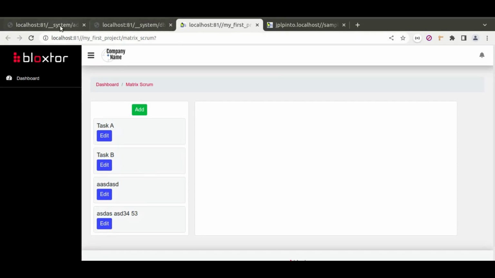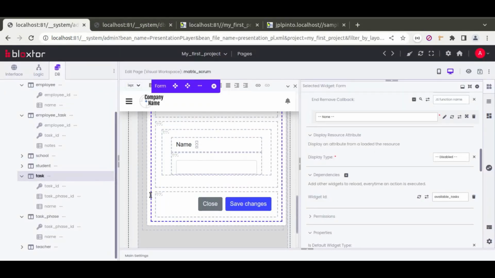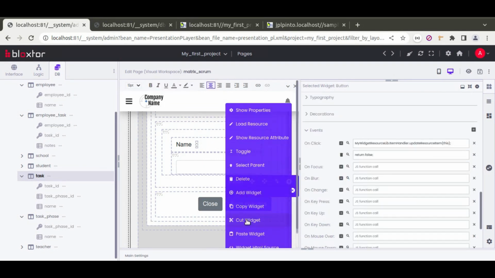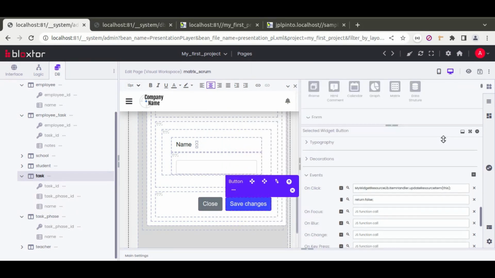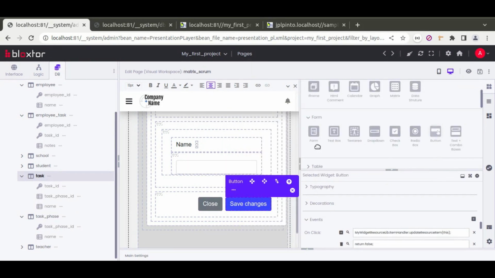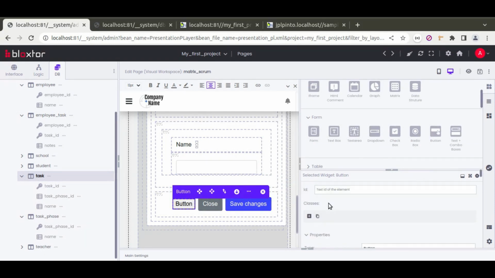Next, what we're going to do is, in this pop-up, I want to have another button to delete that record. So let's just copy this button here, or instead of copying, let's just drag and drop so we can do it from scratch so you can understand the full process. Okay, so we just copy the button here. Let's add some classes here.